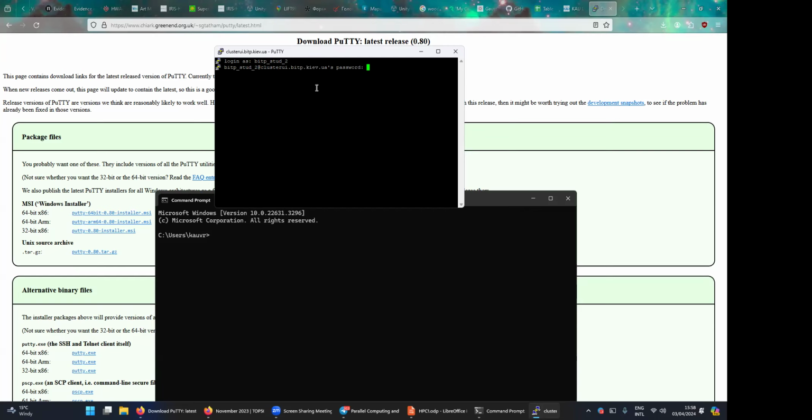Password. And when entering the password, the cursor won't move. That's by design.